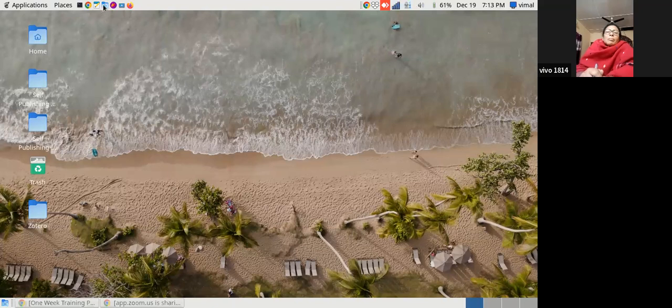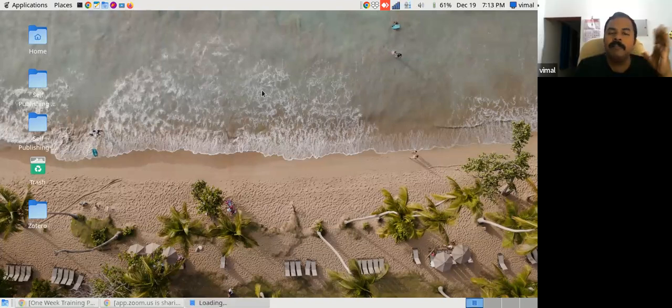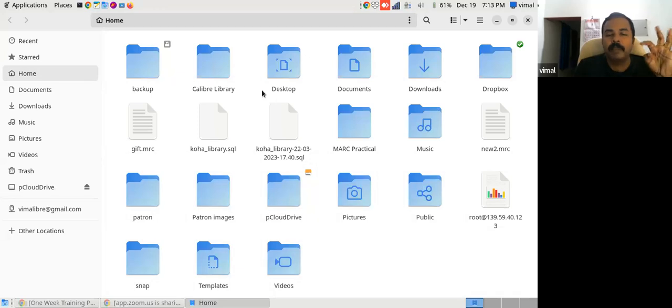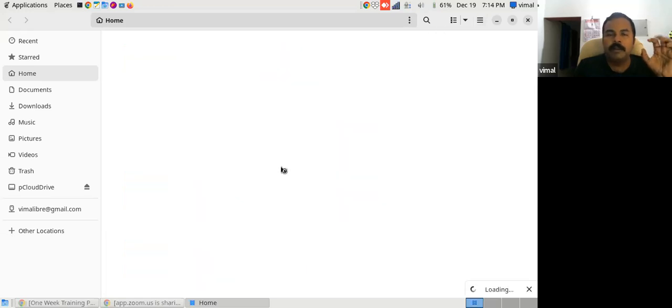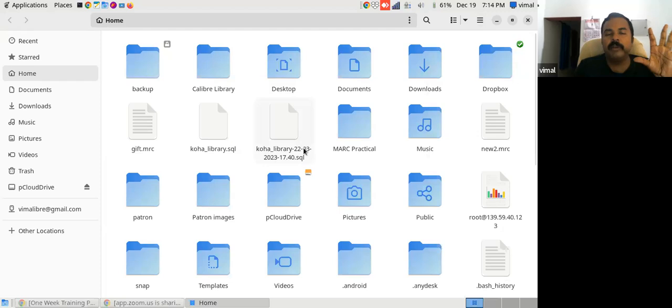One more thing, that is file manager. File manager, same like My Computer in Windows. Here it is called file manager. This is the default location of the user. This is called home of the user.